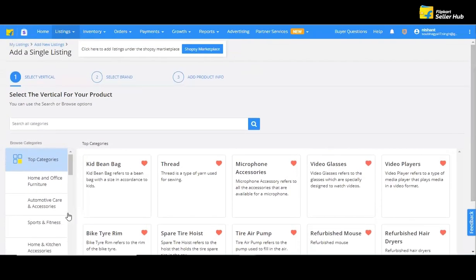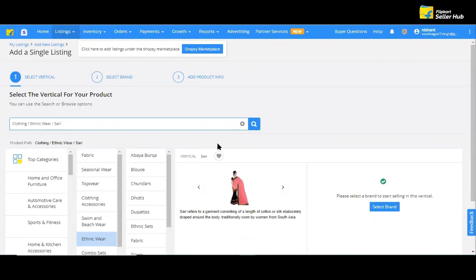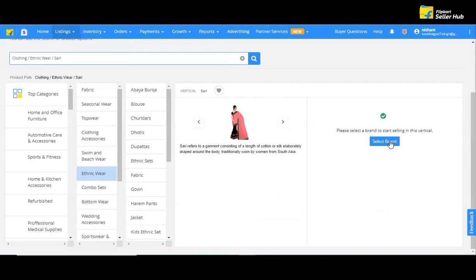You can either manually select one of the top categories if you're interested in it, or you can browse for various categories here, or else you can simply use this method of searching your category. For example, if I want to deal in sari, here I have typed sari and see, the vertical details have already come. Just click on this option and see whether the vertical that you have chosen is correct or not with the help of the image and description that's written here. And if it is the exact product, move ahead and click on the select brand option.